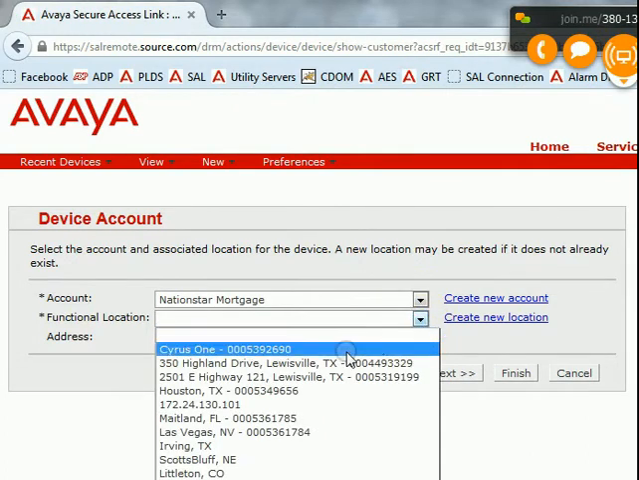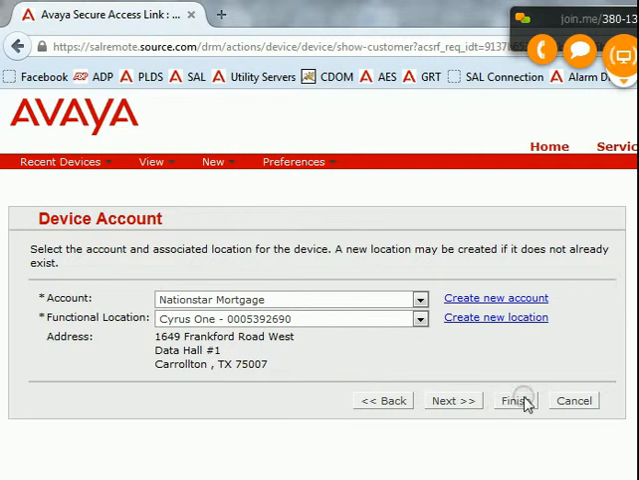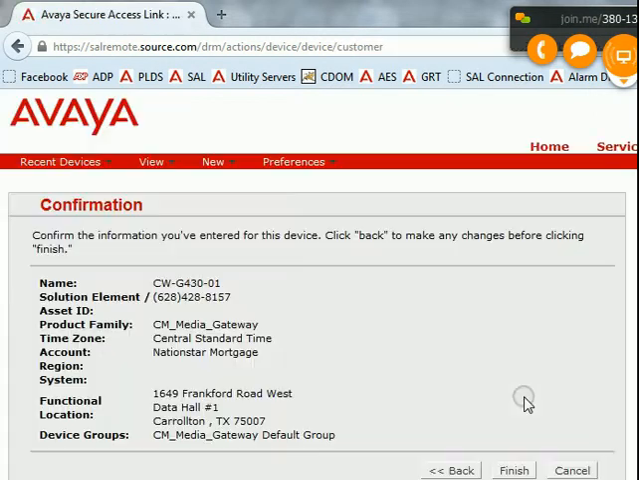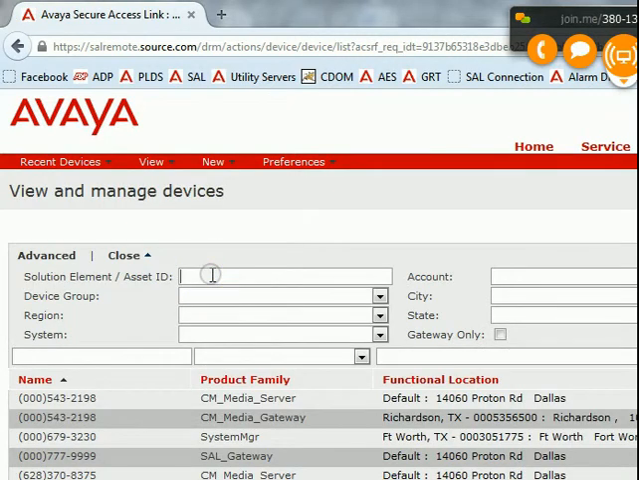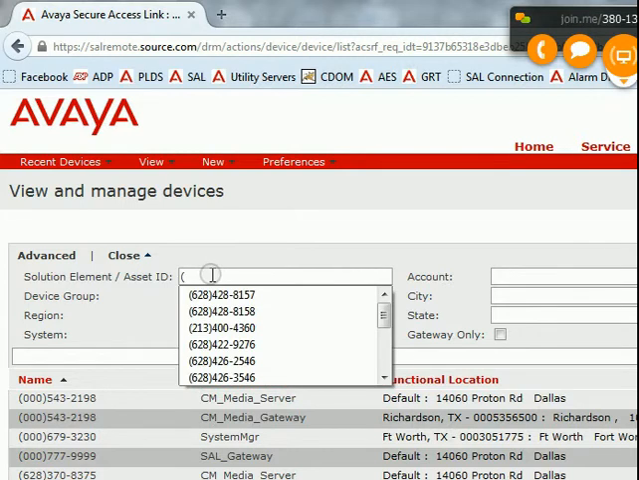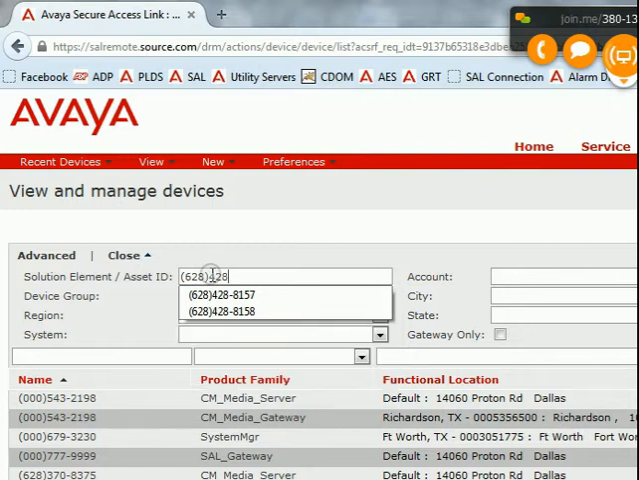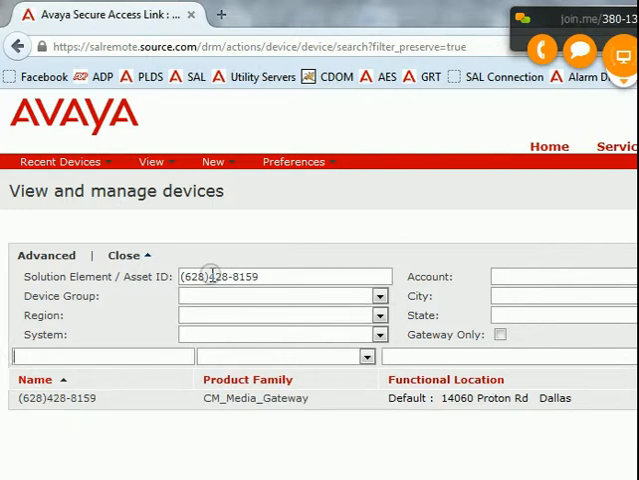And this is not a new location, so I'm adding it to the location. So I'm going to look for NationStar Mortgage, and now I'm going to select where it is, which should be something called Cyrus 1, and then I'm going to hit finish, and finish. Now I'm going to add in the second G430, or the first G430.